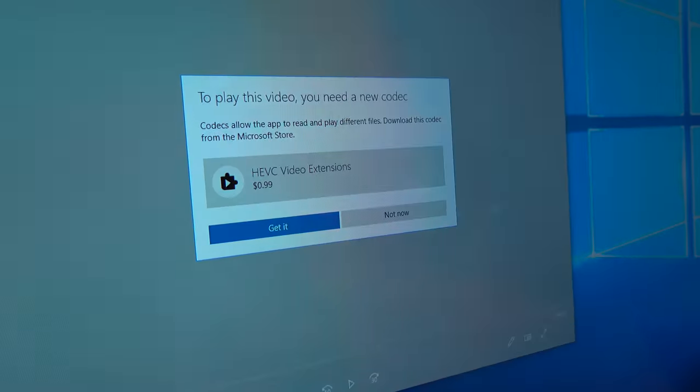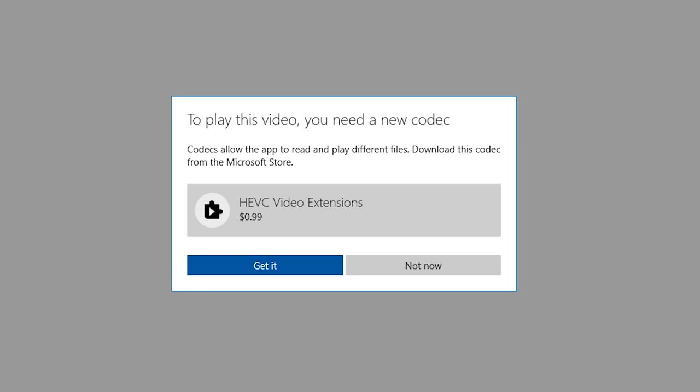You guys have probably seen this message. It says, to play this video, you need a codec. You need the HEVC video extensions codec for 99 cents, okay? And this isn't just iPhones, this is any device that uses the HEVC codec, which subsequently includes the Netflix app from the Windows Store, which is the only app on a computer that you can watch HDR 4K content with Dolby Atmos off of Netflix.